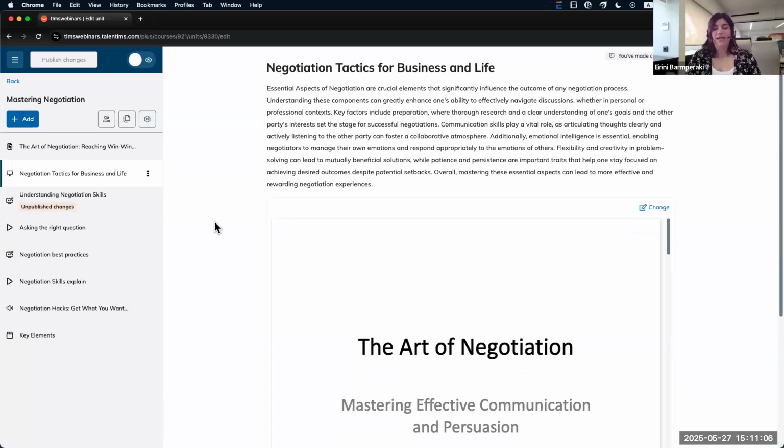And since we're here, another thing that has been recently released are the AI captions for videos. Why is this important? The AI generated captions in videos offer multiple benefits that enhance the learning experience.